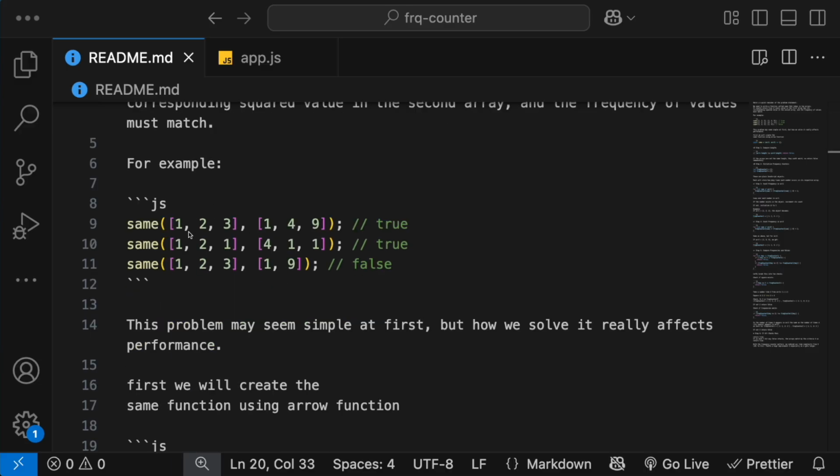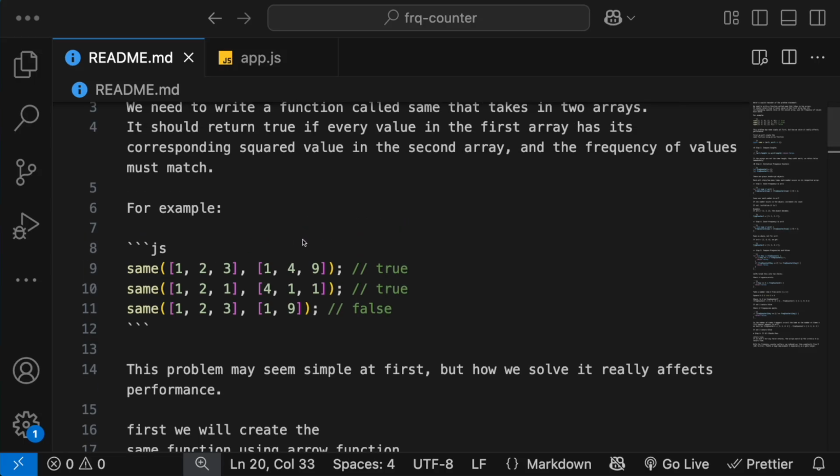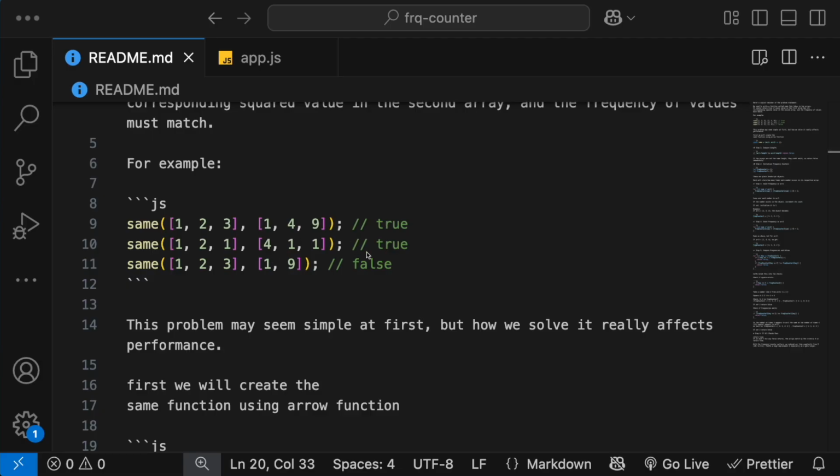For example, this one, 1, 2, 3, and the second array, 1, 4, 9, will be true because every value is squared here, and also we can find the frequency values match. Also, the second example will be true, but this one will be false. This problem may seem simple at first, but how we solve it really affects our performance.